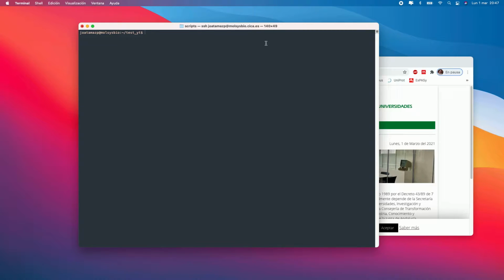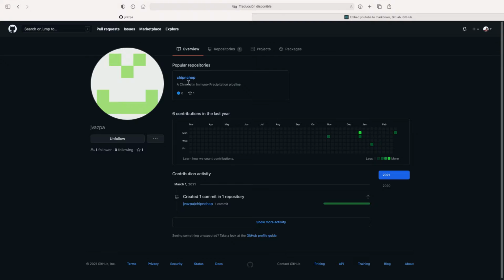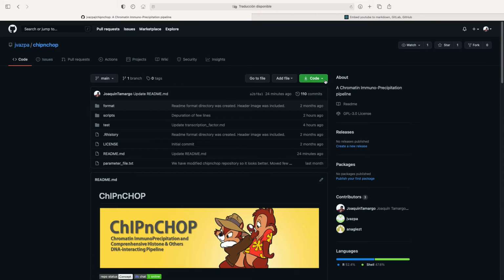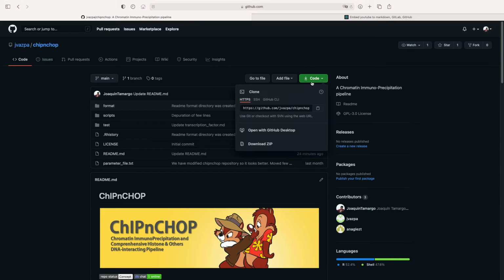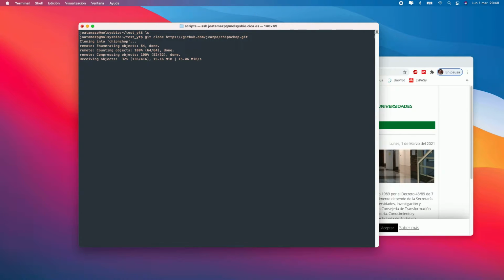For this purpose you will first need to download the directory and install it. It's really simple: you go to ChIPnCHOP and click the green button that says Code. You copy this URL and git clone the link. It must not take long, and here you go.